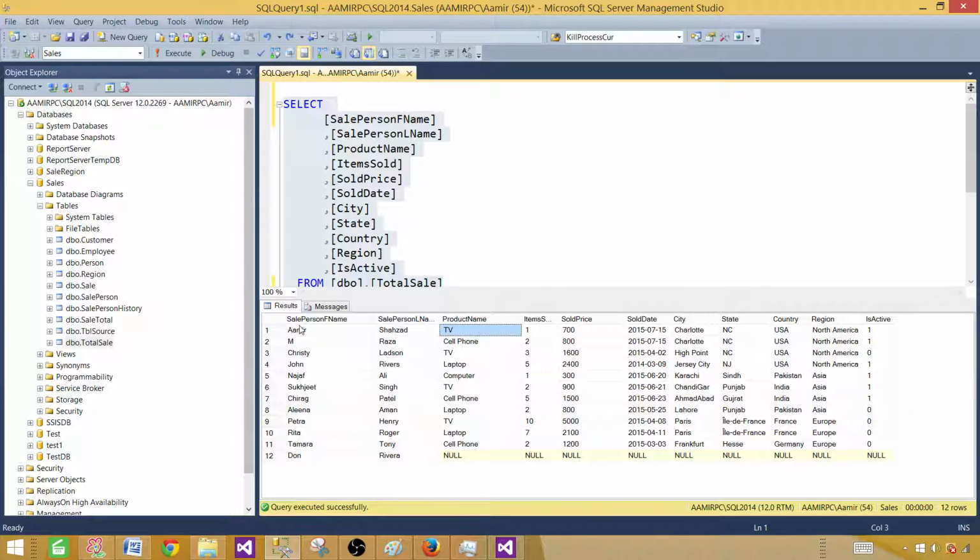So maybe in this case, first we will display everything, and then when the compact version comes, where they want to see very few columns, we will just show them the first name, sold price, and maybe a product name. So a few columns, maybe three or four columns. Now this is in the sales database.